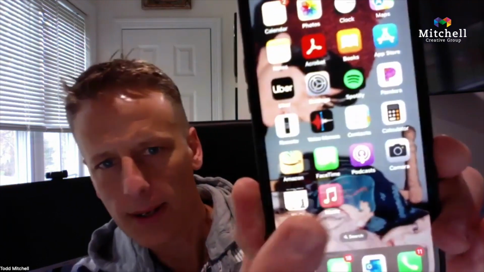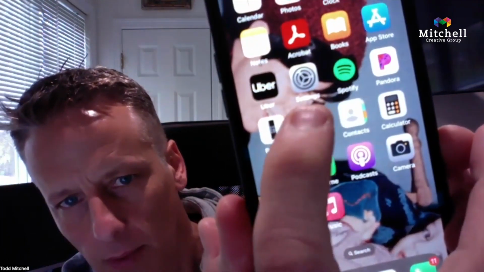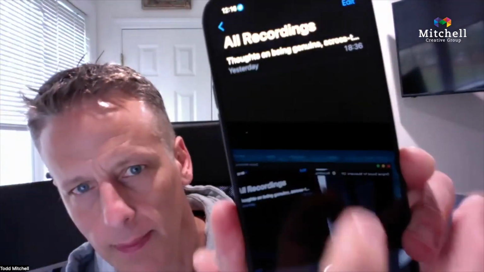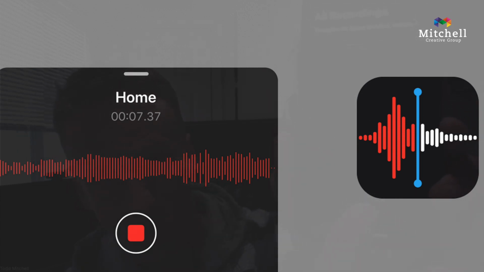phones, but most of the time on the iPhones, you have voice memos. It's an app right there, voice memos, and you click on that and you record. You literally sit here and record like this, and see, it records and it shows you the waves going up and down depending on how I'm talking.